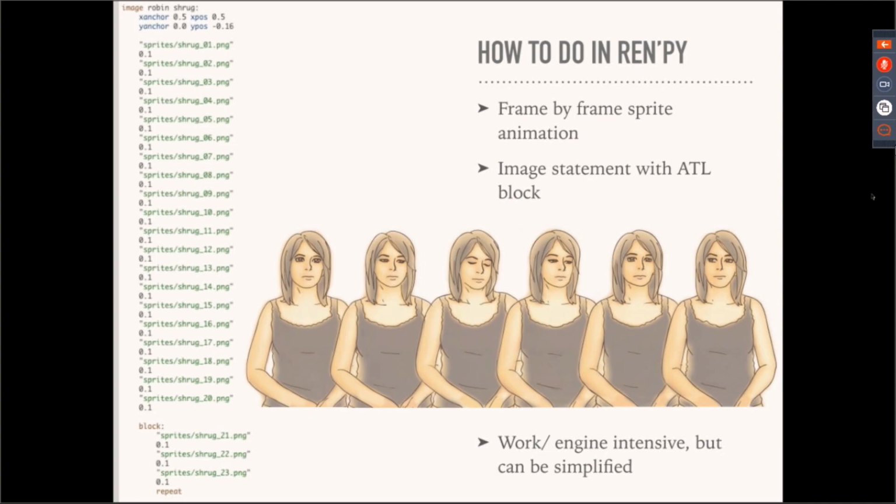And this kind of frame-by-frame animation can be quite work or engine intensive, but you can simplify it. I probably could have got away with about 8 frames per second, but truth be told, it didn't take that long to do. I can't quite remember, but I think it was under 10 minutes per frame. So that's from drawing it and coloring it and saving it out. It was pretty quick.